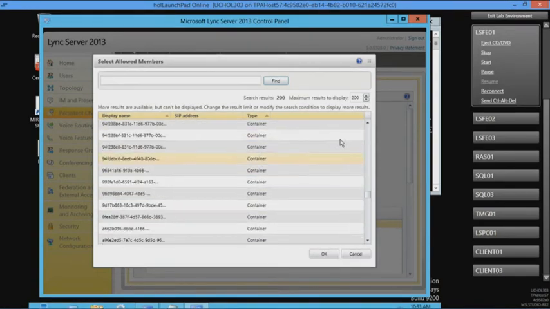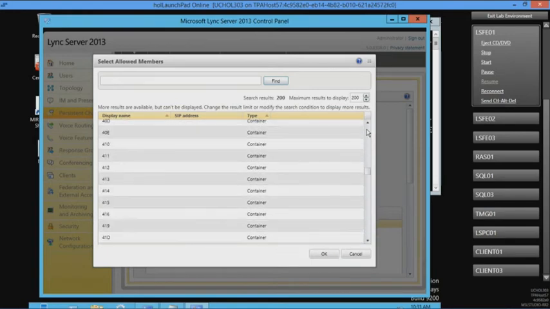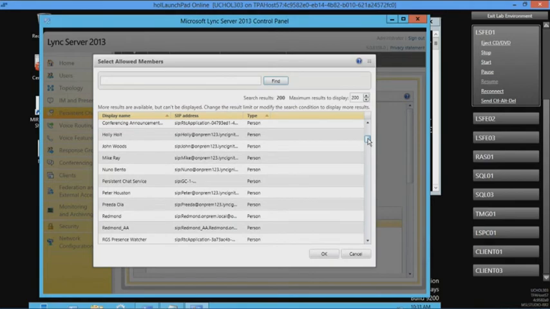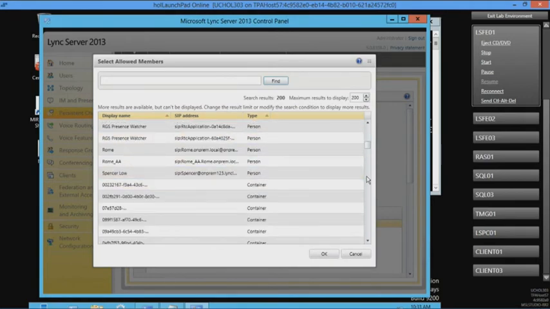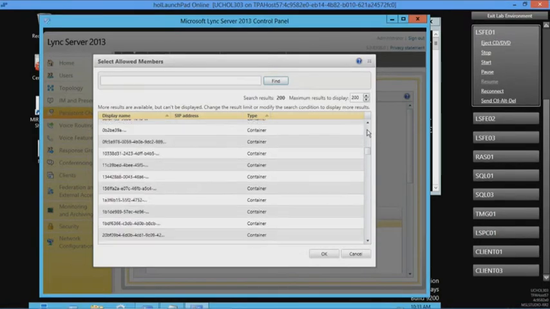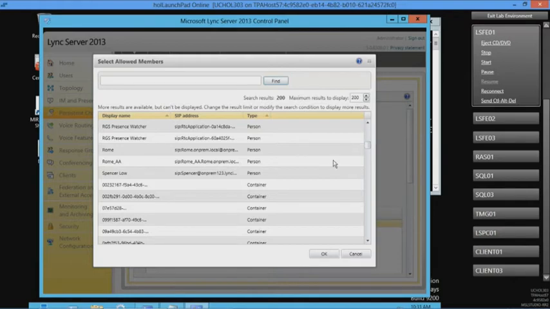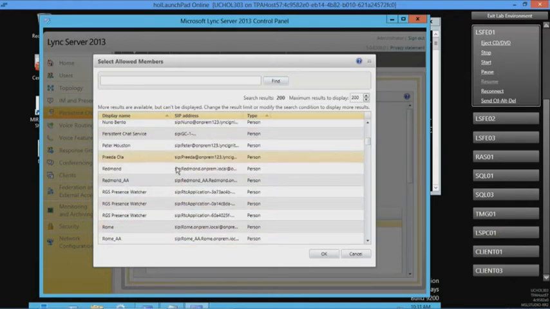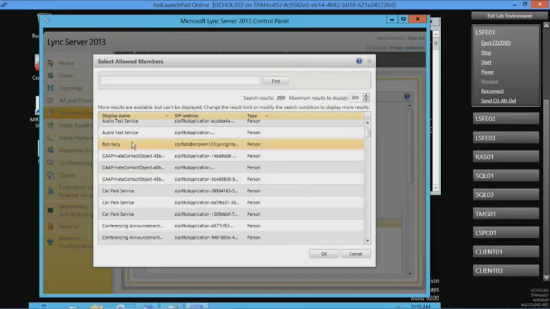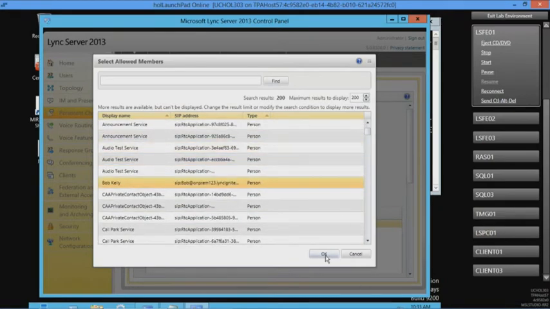In my case, I'm simply going to add my people. Your peeps. And it is a little unique here that we call these containers. You probably would call them OUs. It's a little strange. And we've got some of these persons, containers. I'm simply going to grab Holly and John and Ray and Nuno and Bob and hit OK.